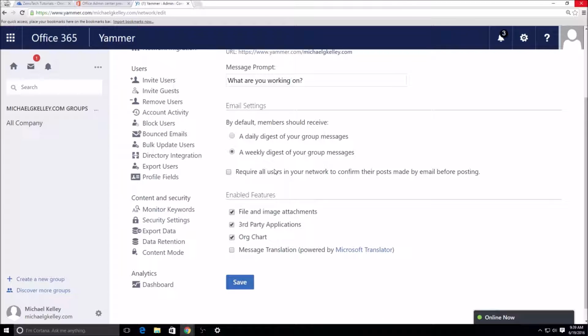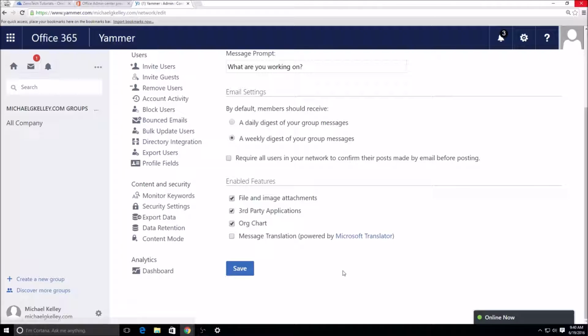My job uses Yammer. I can't show you that, but we do weekly emails. I think I usually get them on like Saturdays or something, just so that way people aren't getting spammed every single day with Yammer updates. And then you can require people to confirm their post by email before posting.